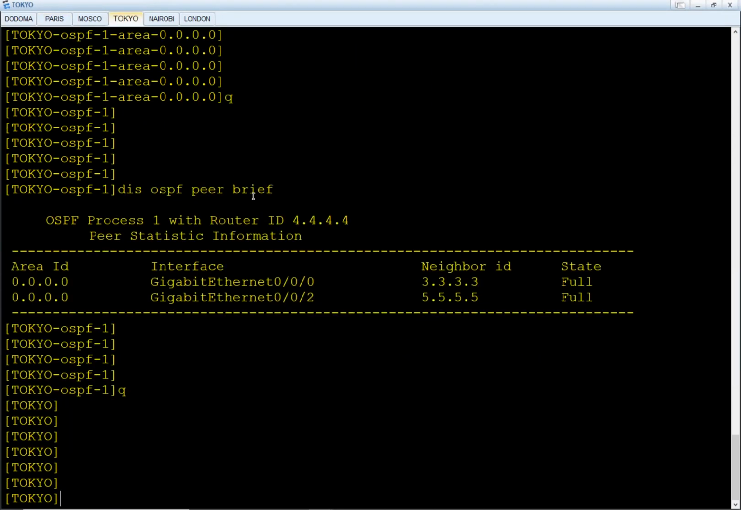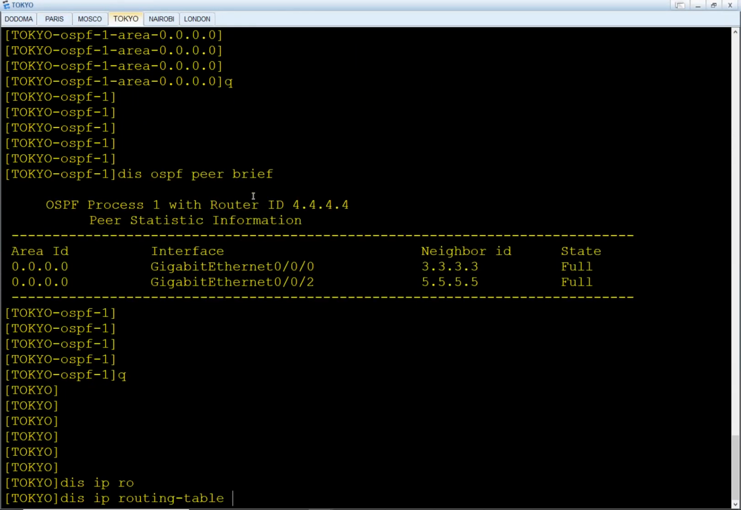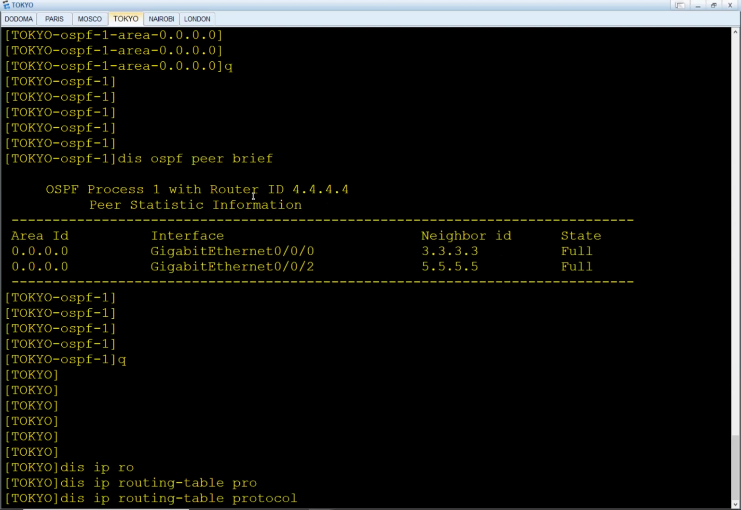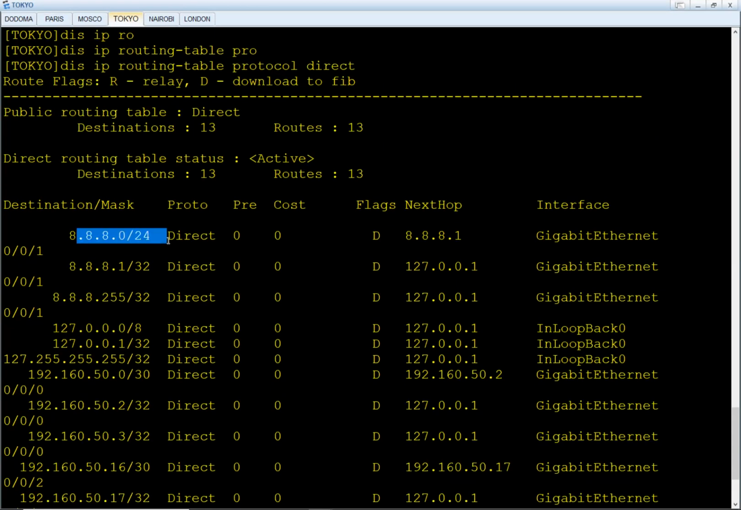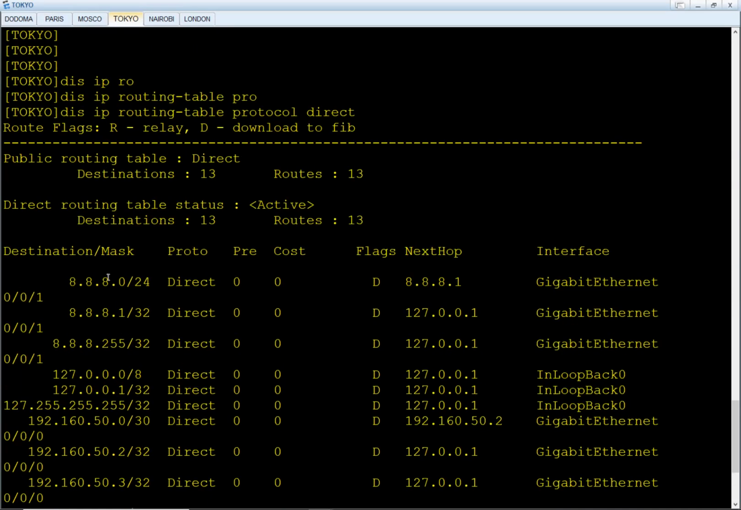On the Tokyo router, display the IP routing table for the OSPF protocol. So you see now, the Tokyo router understands this network as if it's directly connected. Whenever it receives a request that goes to any IP in this network, it will forward that packet to the next hop, which is 8.8.8.1. You see, this is how it works.